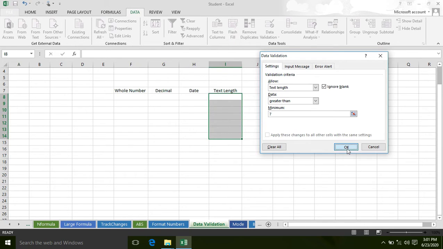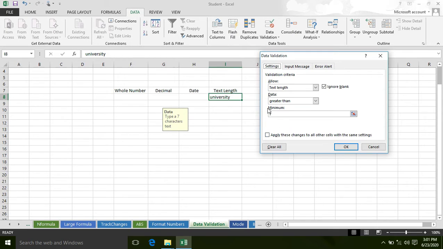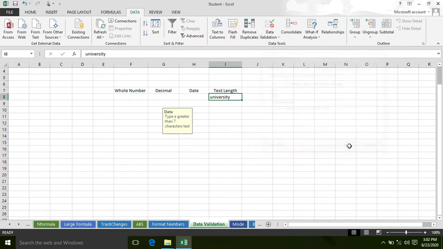Now click on the OK button. If I type characters 7, if I type characters greater than 7, for example university, I will not get any error because of the criteria I defined here: type a 7 characters text, type a greater than 7 characters text.